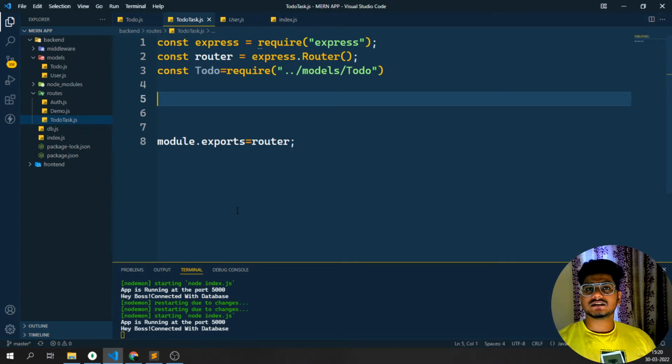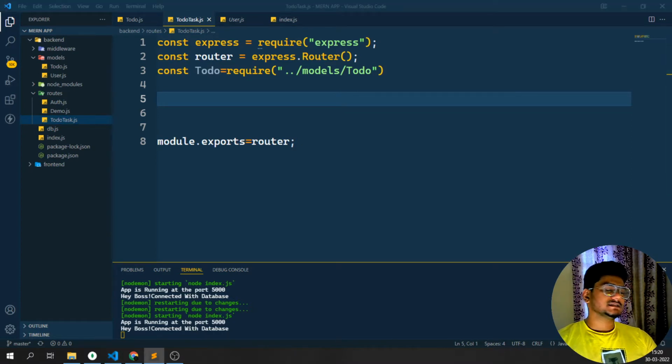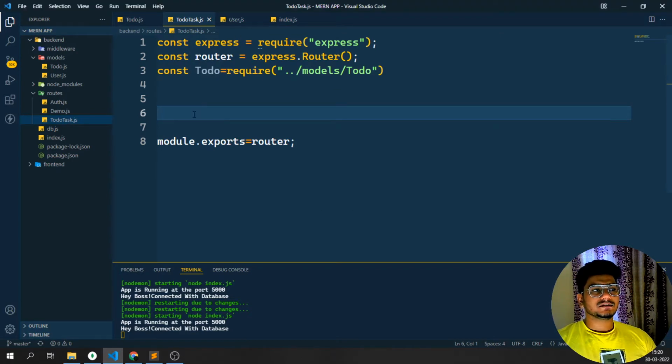We are creating an insert API, where all the data it will take in the form of JSON data, that is basically add to-do. It will take the title, it will take the task, and all these things, and it will just insert into the database. That is what I will be doing.